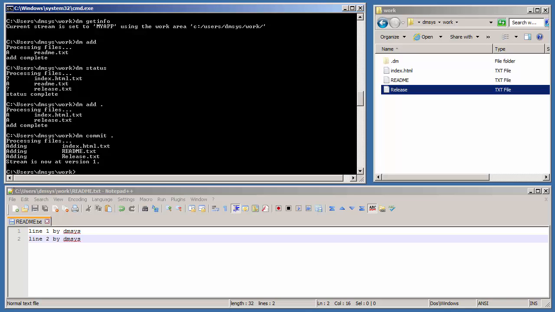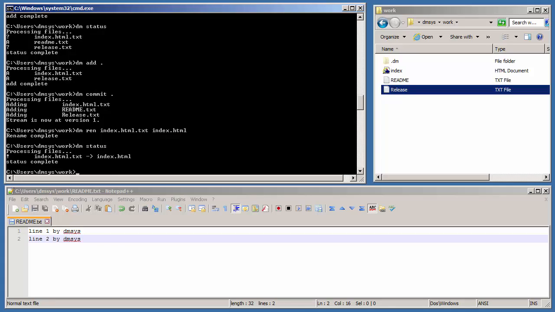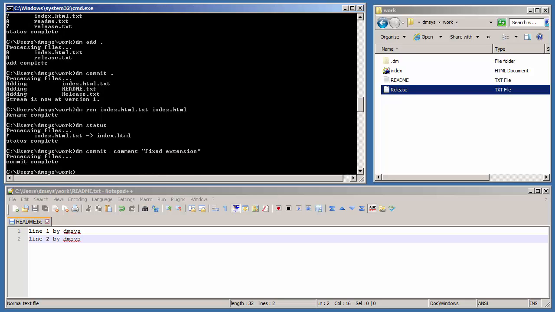This will create the first version of the stream, which is also called a change set. But we've noticed our index file is incorrectly named, so let's fix that with the rename command. Issuing the status command again, Dimensions will tell us about renames or moved files. We need to commit this to the repository, only this time let's provide a comment on the file.